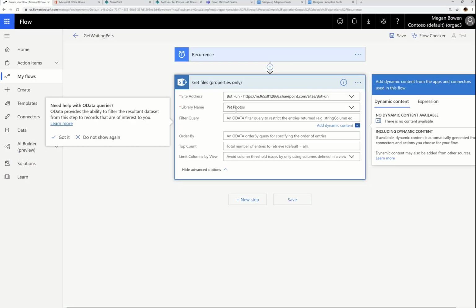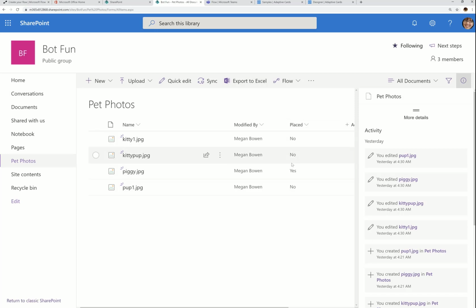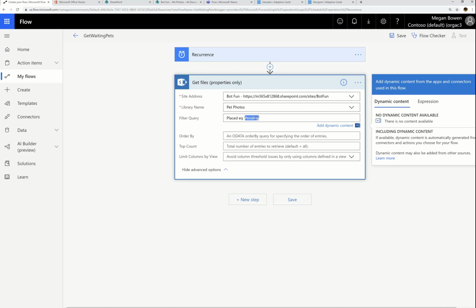So I'm going to use placed equals EQ, put the two quotes, and then I want pending, I believe, right? So got to remember what you do. That's probably important. No, it's yes, no. So I want no. Okay, so we'll do no.